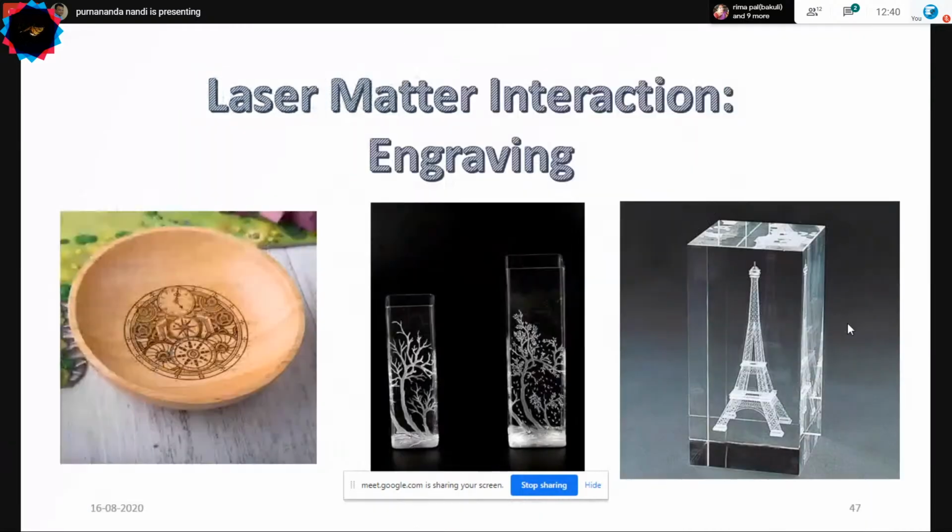Now, laser-matter interaction. The laser, as we have shown earlier, has very high interaction capacity, like engraving. On the left, you have seen a wooden piece, and using a laser, you can make very intricate patterns inside the wood or in metals or in leather.